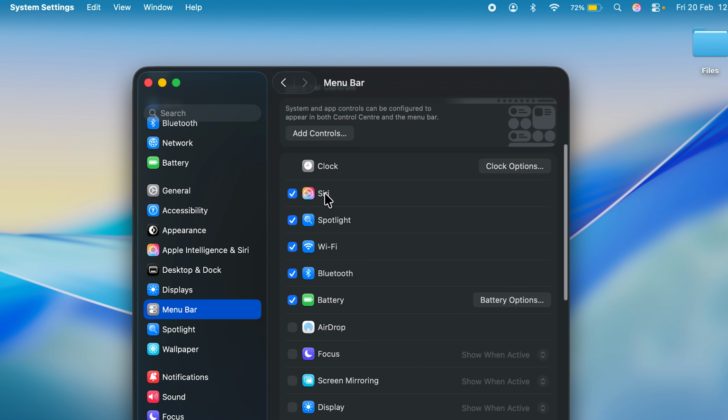Now if you go down, we get much more options over here. Now you can see some of the options are already selected, which is Siri, Spotlight, Wi-Fi, Bluetooth, battery, and all the selected options will appear over here. So Siri is selected, so you can see there is Siri option over here. Spotlight is selected, so you can check out Spotlight over here.